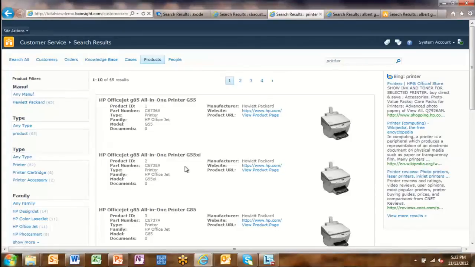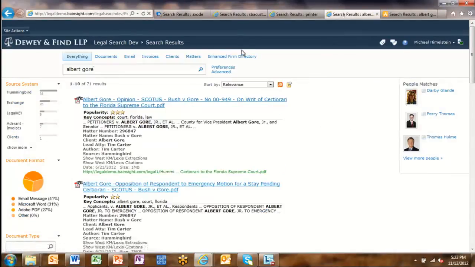Let me switch to a separate world, the world of law firms. Attorneys, like professional services firms, deal with clients all the time. They have to answer customer questions. So we have this fictitious law firm called Do We Find. And researching on a matter, Albert Gore, which is the client of this firm, we have all the information returned from that law firm. So the document management system they use is Hummingbird. They archive emails in Legal Key. They have live email in Exchange, invoicing systems, etc. Right?